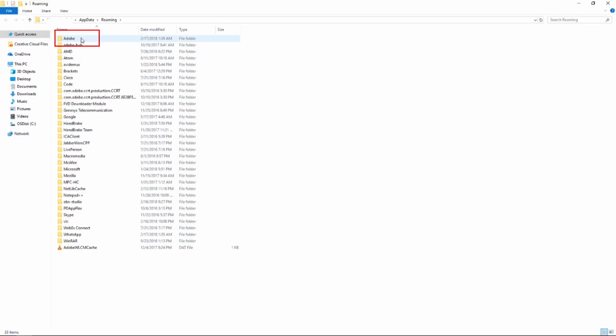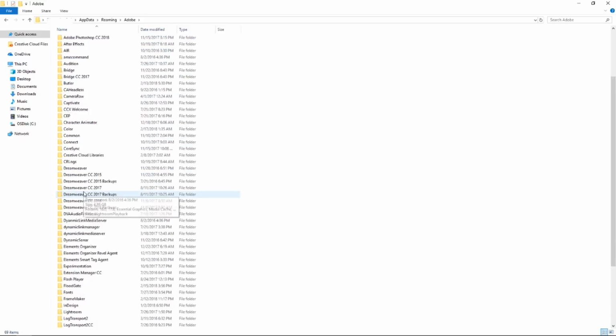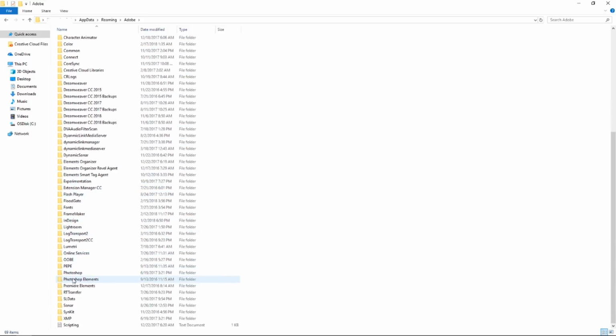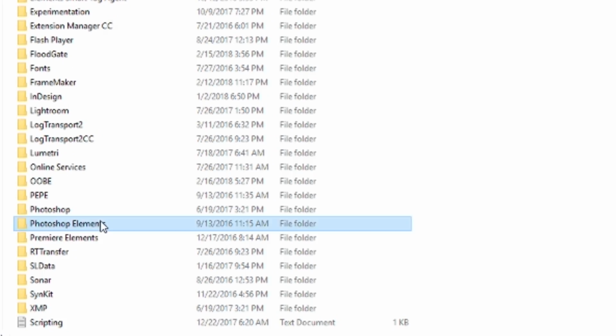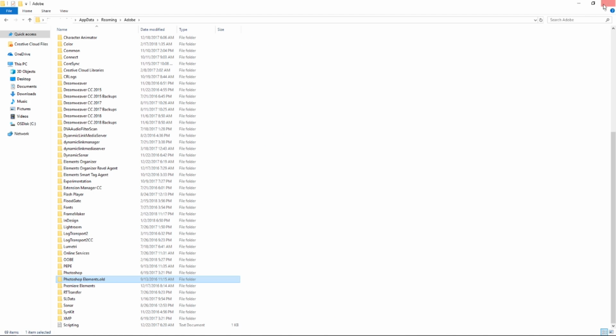It will redirect you to a directory where you have to search for the folder of Adobe. Inside it, you will see there should be a dedicated folder of Adobe Photoshop Elements. You have to rename it to Photoshop Elements.old and hit enter. Once you do it, you can restart the software and it's ready to use.